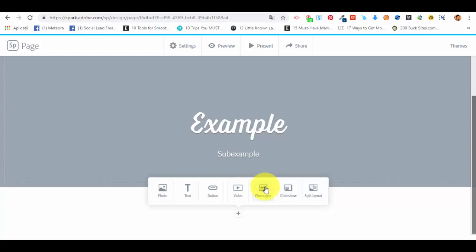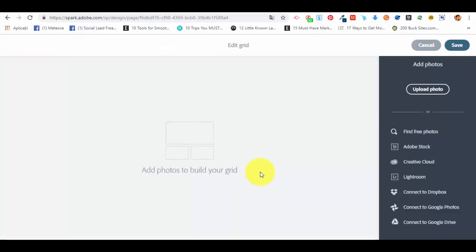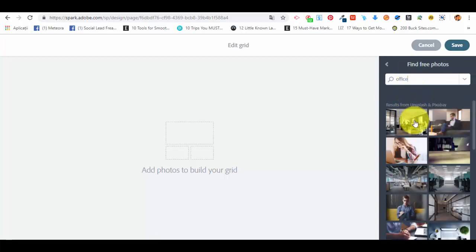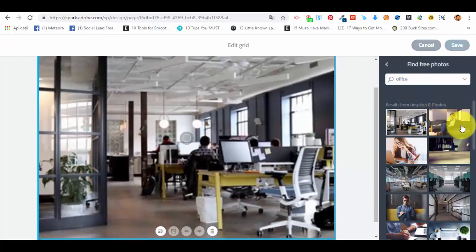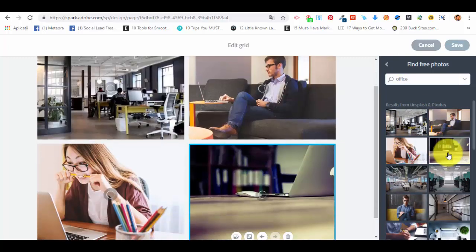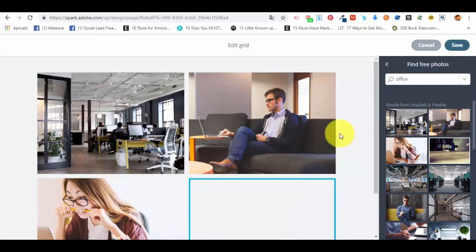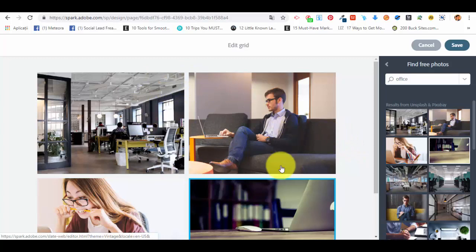Now first of all, let's try to add a photo grid. Now we have opened the grid editor. As you can see, it appears here, edit grid. Let's find a few photos that we want to add. We are going to search for office, and let's select a few. And you can see that as we are selecting the photos, the grid is automatically created. Okay, it doesn't have a specific type of layout or anything like that. It will be created automatically for us.